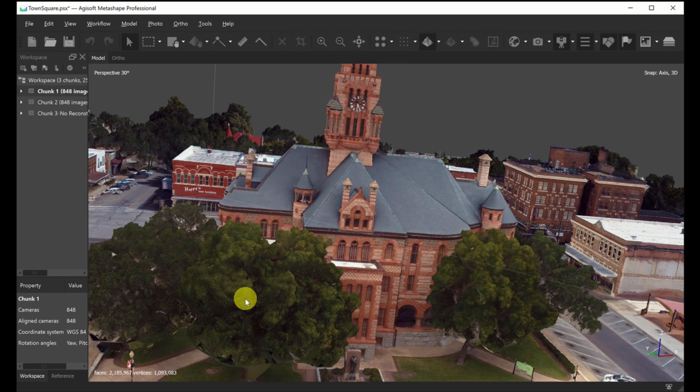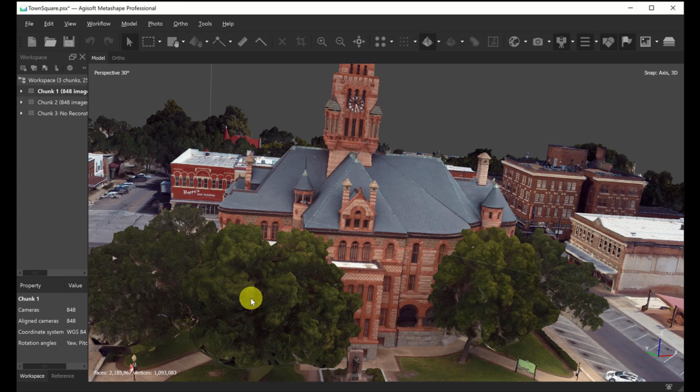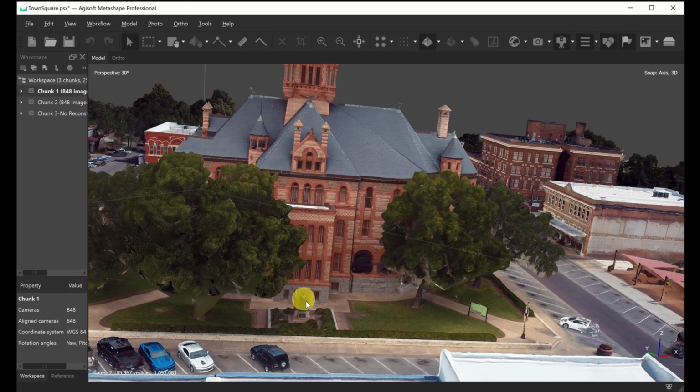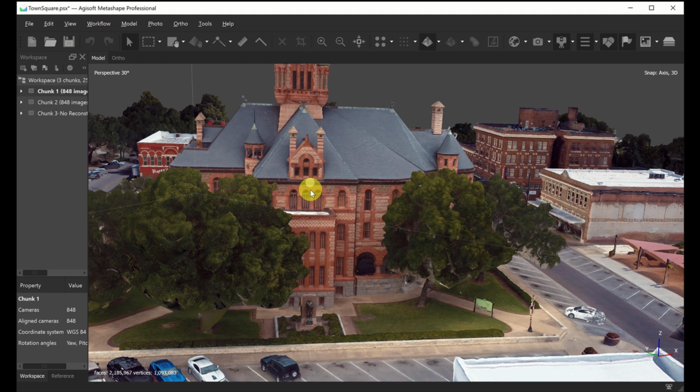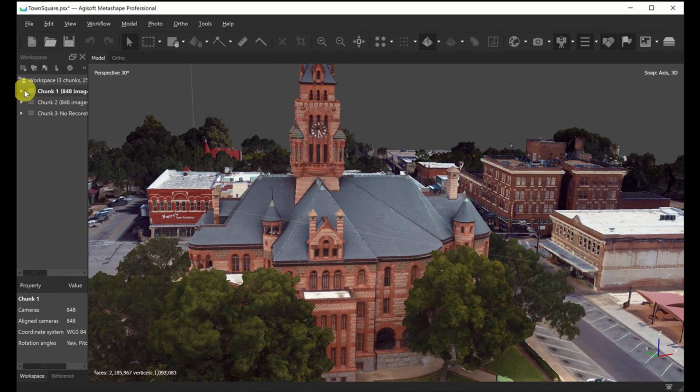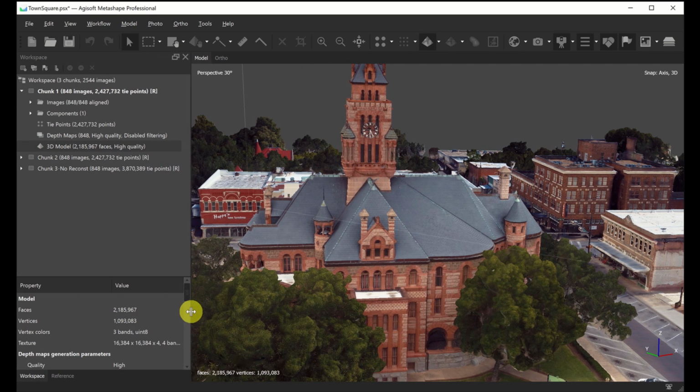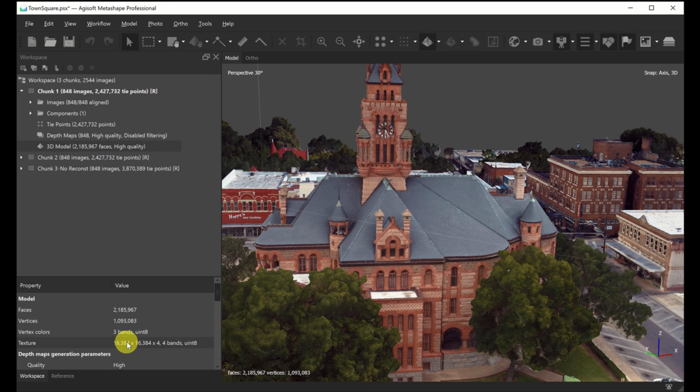Even though the trees never show up really good in photogrammetry, they look much better. You can actually make out this statue. It looks good. And if I was to click on the 3D model, let's make this a little bigger. You can see that I made the texture size twice as big as it was before. So now it's a 16K, and I added 4 texture files.